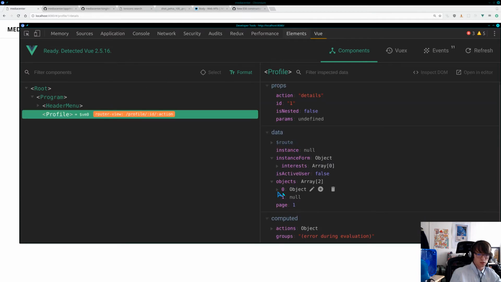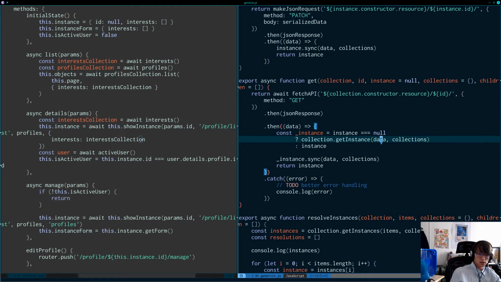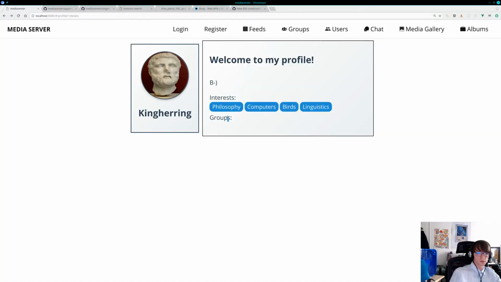Interesting. Okay, one of the objects is null, and then one of them is not. And instance is null, so we're not returning somewhere. We have to return instance there. Right. So, and there we are. Okay, cool. So now it works on reload. Cool.